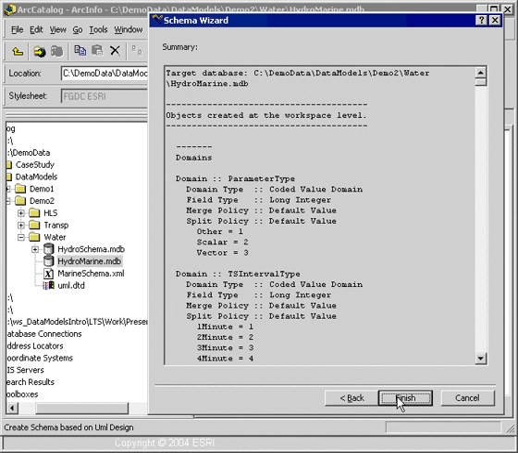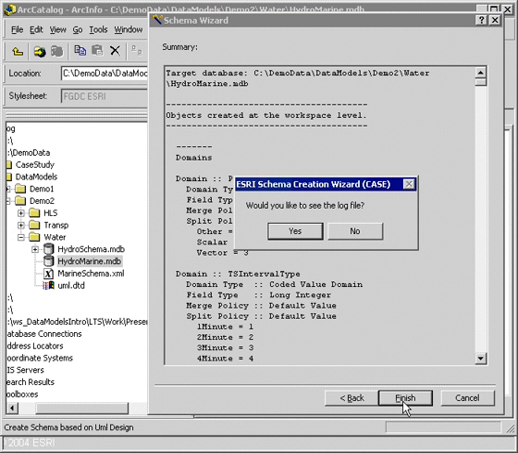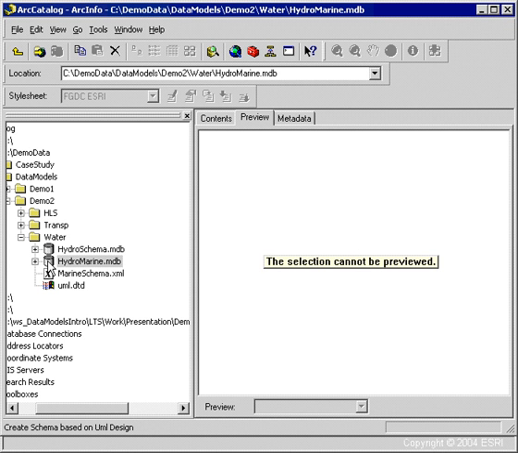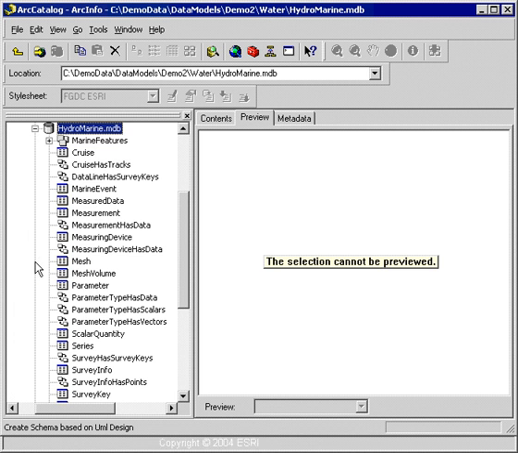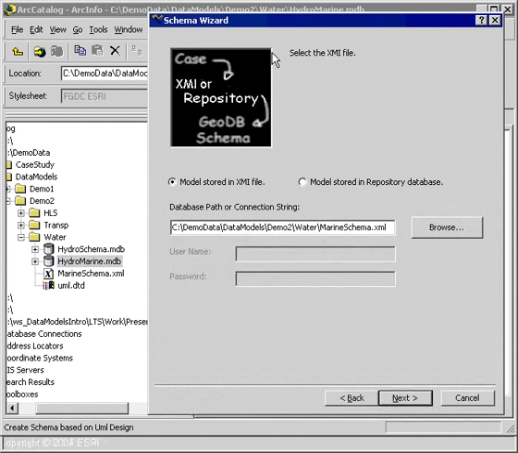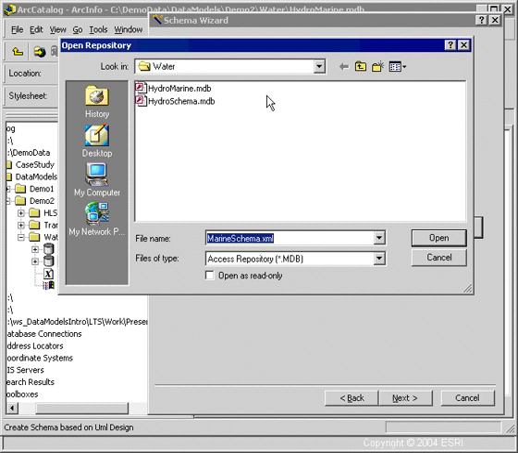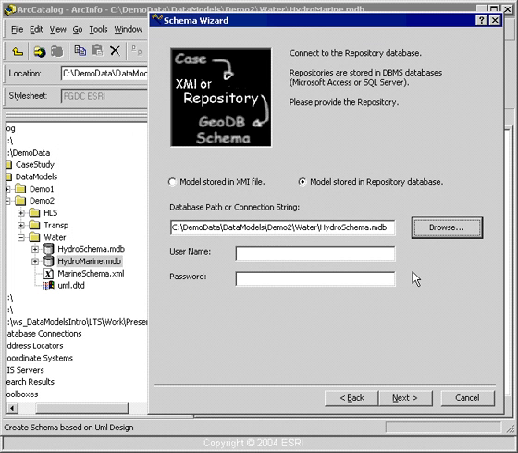I'll go ahead and click Next through, view the summary of what the Schema Wizard is doing, and I'm going to opt not to see the log file. And now I'm going to go ahead and do the same thing for the hydro database. We've created the marine features within this data model, and now I'm going to go ahead and reuse the Schema Wizard, this time for models stored in a repository, and I'm going to go ahead and browse to the hydro schema and add that to the Schema Wizard.